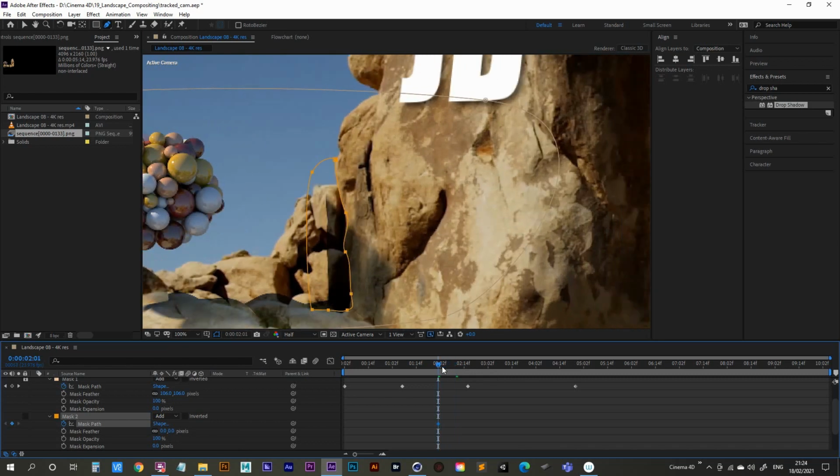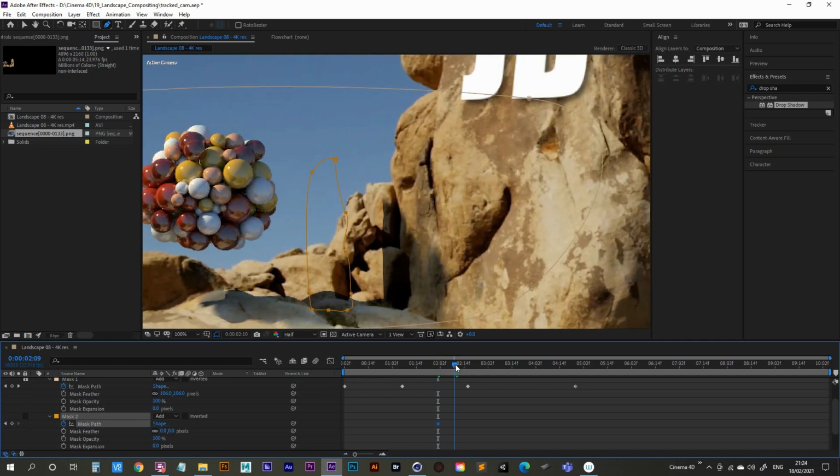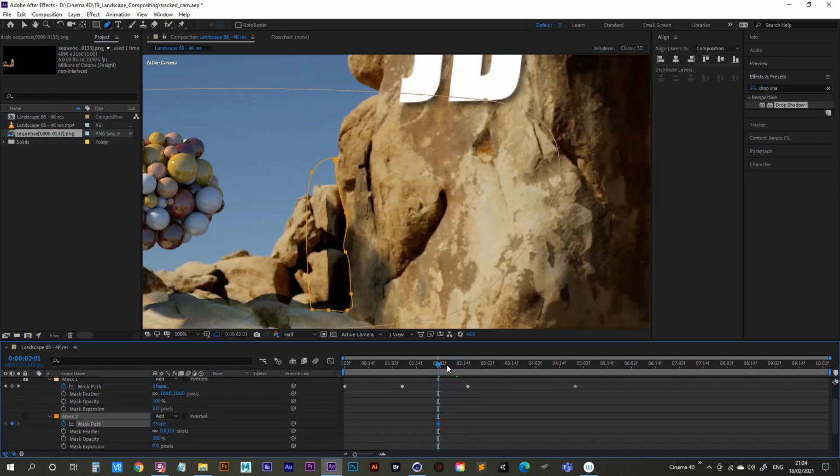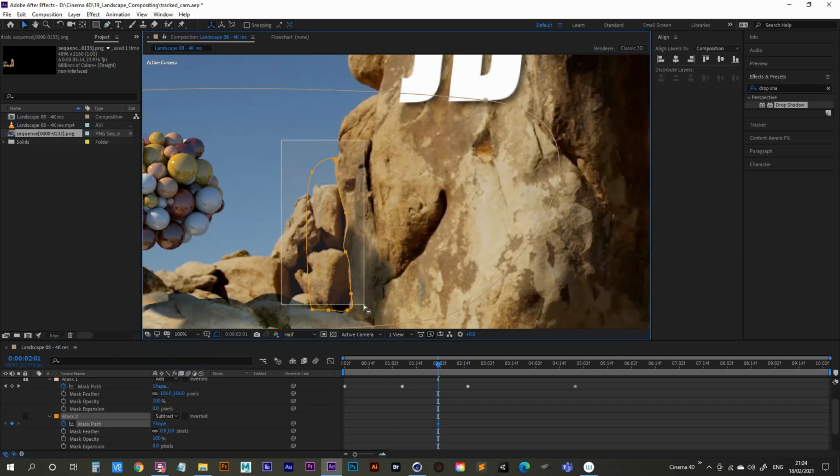So I might just go back to that keyframe. You can hold down Shift while you're scrubbing to snap to keyframes. And we need to set this to subtract before we do anything else. So that's going to subtract away that shadow. Let's select all of our anchor points with our selection tool and bring that up a little bit so that we're not cutting off this shadow here. We want to keep that.